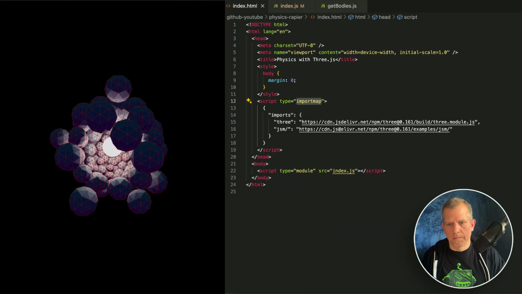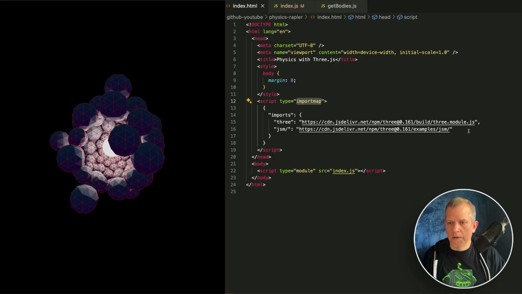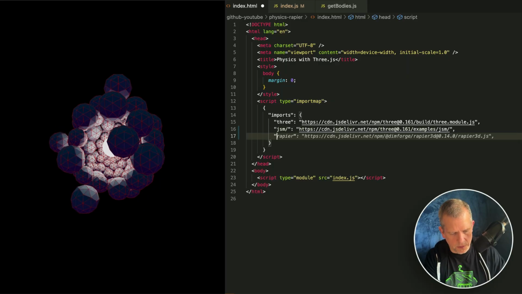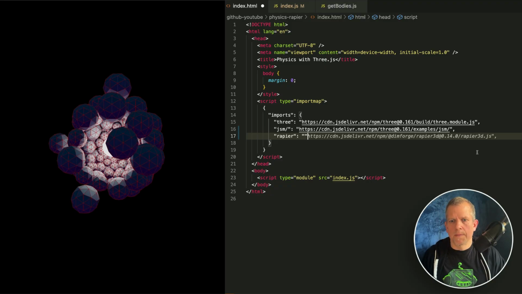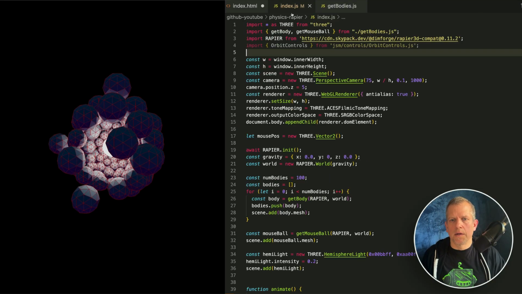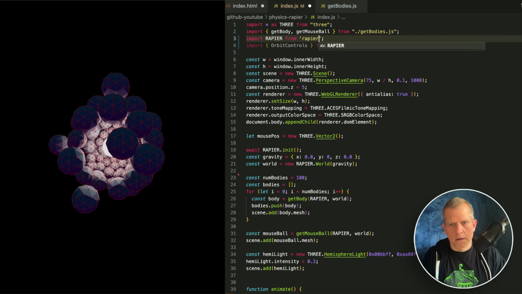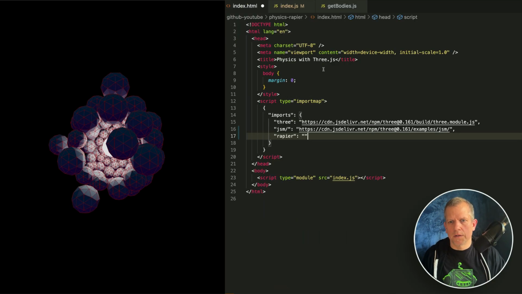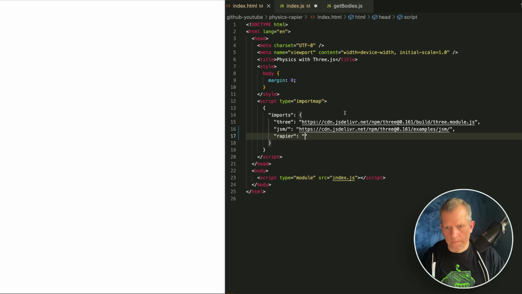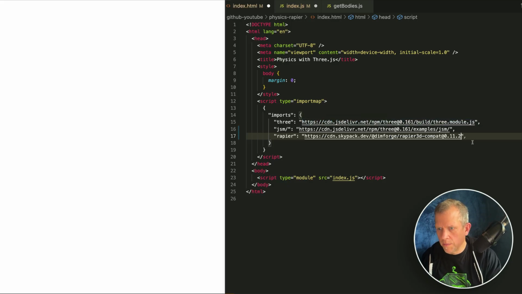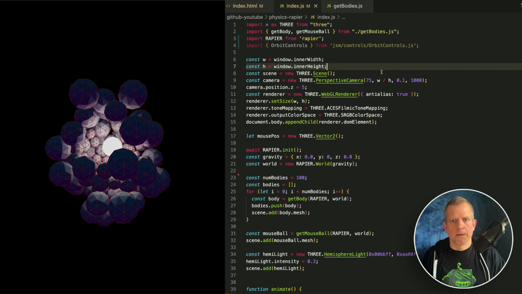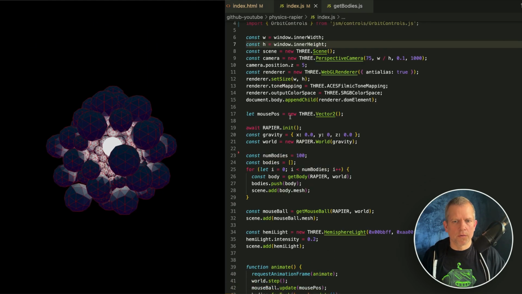this import map. There's JSM. What I want to do is add Rapier to this too, like so. And just kind of clean things up a little bit, make my index.html look a little nicer. And I'm going to remove that version number on there. Good. Let's instantiate those OrbitControls.